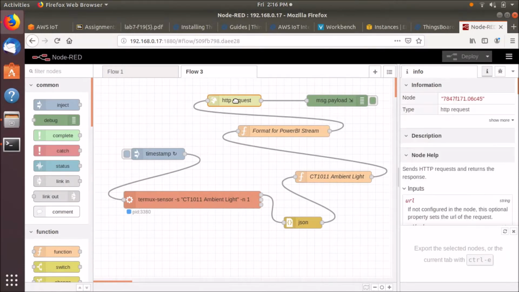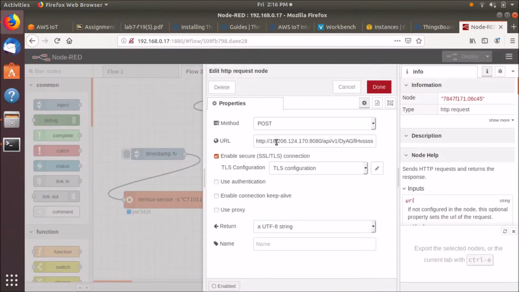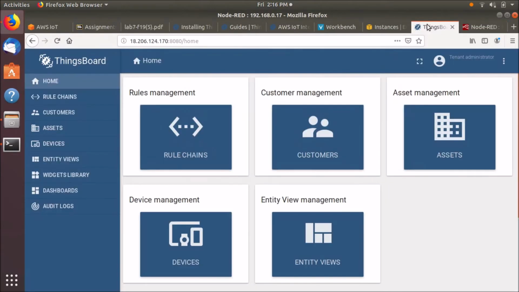Here we have to change the URL in the HTTP request module. The previous URL that we were using was for AWS IoT. Here we have to use it for ThingsBoard. So my public IP is here, and the next part here is the token that comes from the device you generate in ThingsBoard. So let us see now how to create a device.